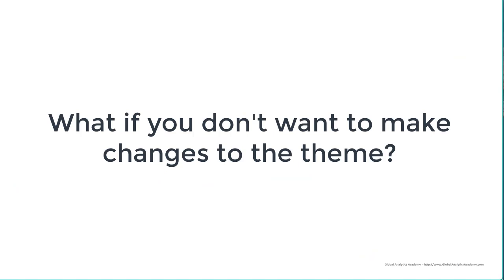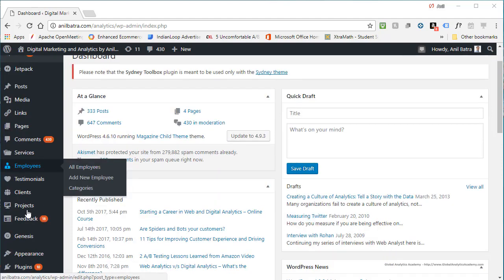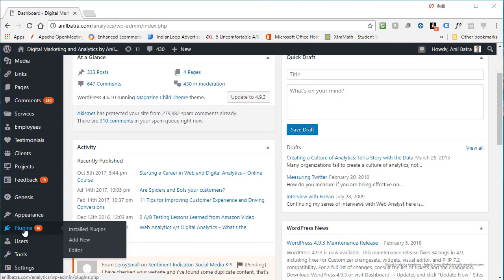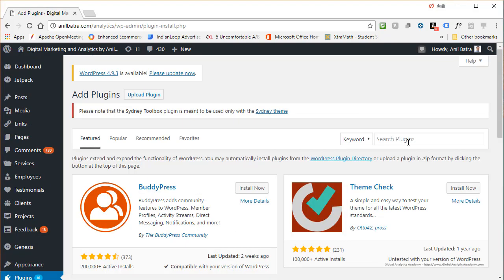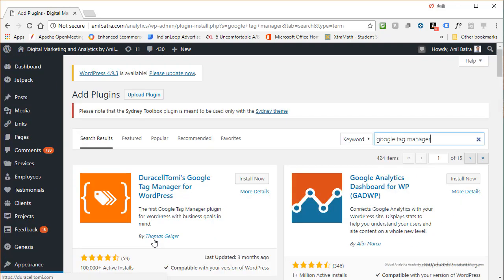If you do not want to make direct changes to your theme, you can also use one of several plugins that are available that make it easy for you to install Google Tag Manager. So let's take a look at how to use a plugin to install Google Tag Manager. Log into your WordPress admin panel and go over to Plugins and click on Add New and search for Google Tag Manager. As you can see, there are a few of them. We are going to use the one by Thomas. So go ahead and click on Install Now and Activate.